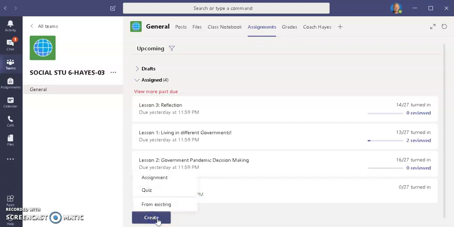Now create will give me a 3-option window: from existing, quiz, and assignment. Now if I choose quiz, it will allow me to upload a quiz that I've created in Microsoft Forms. Microsoft Forms is another application in the Office 365 suite that allows you to make multiple choice quizzes or matching quizzes, and it's really, really intuitive. It's really a neat program. If you haven't tried it out, I recommend giving it a try. It's really simple to use, so the learning curve isn't that great.